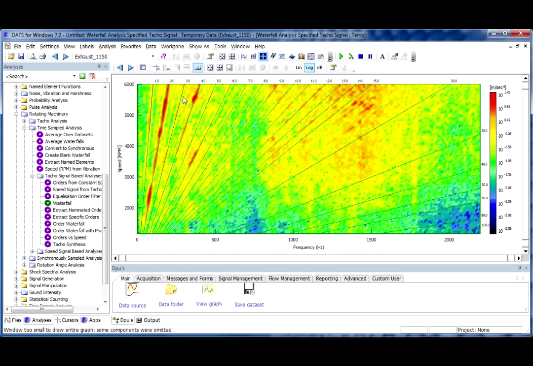So that's how we analyse the speed and produce our new plot, our waterfall plot. The next thing we will probably want to do would be to extract the order information so that we look at these particular things, and we'll look at that in the next tutorial.